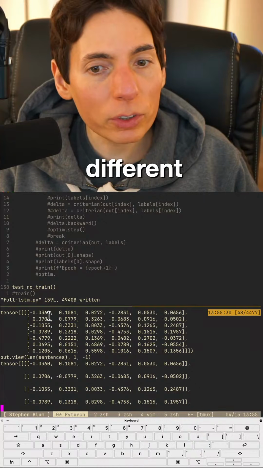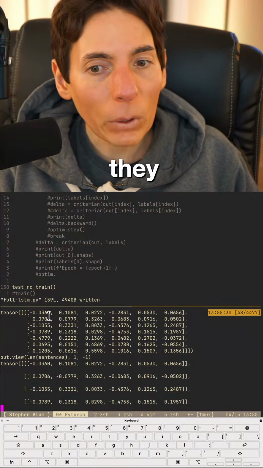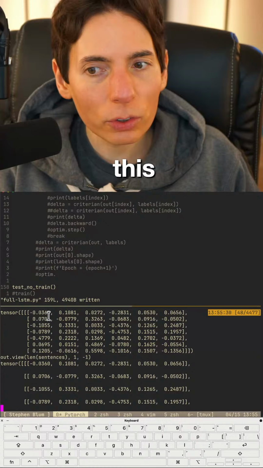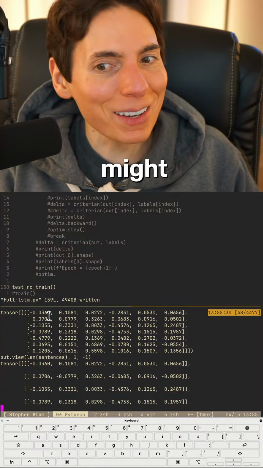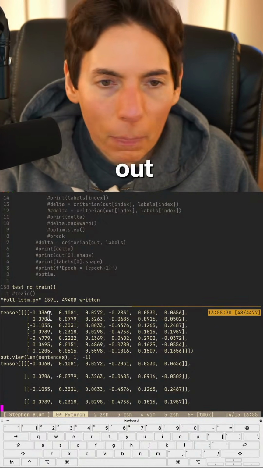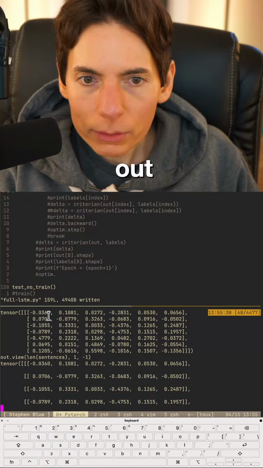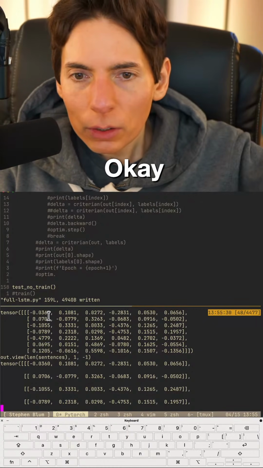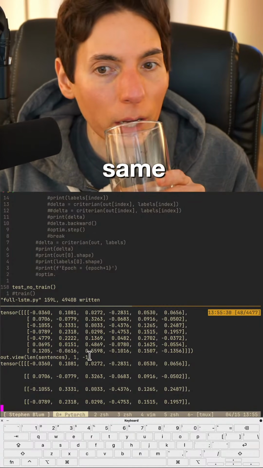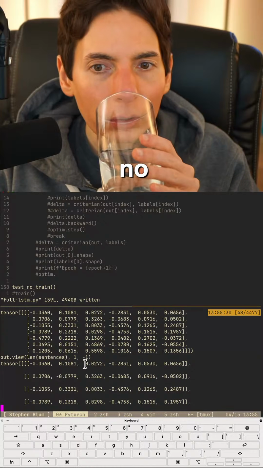Those shapes look different to me, don't they? They're a little bit different. So what's different about this? Are they though? They might not be. We're going to find out. Okay, they look the same. Oh, no, they're not the same. Oh, no, they are the same.